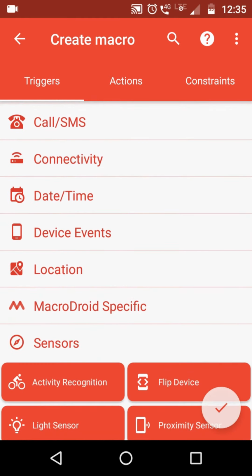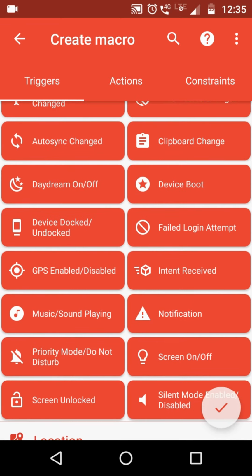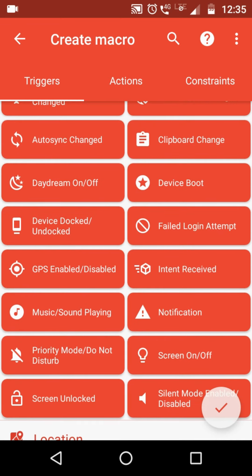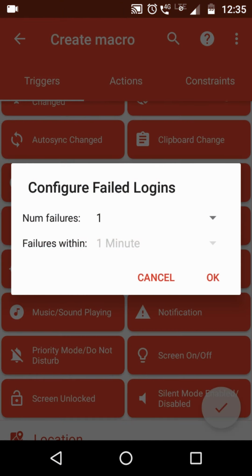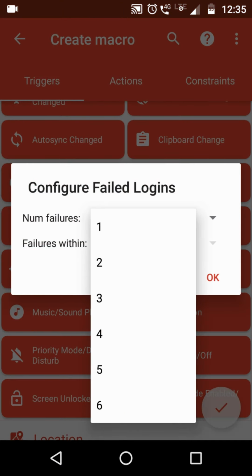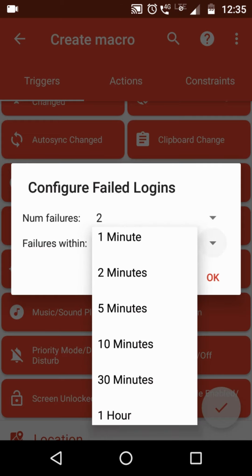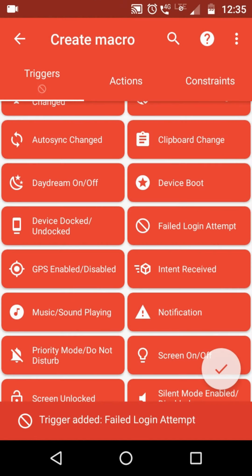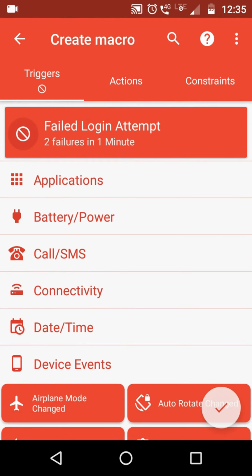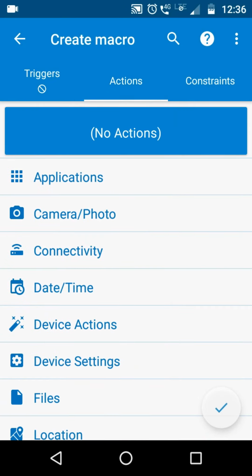In our case, let's go to device events and you can see something called failed login attempt. Click that. Number of failures, let's say 2 failed login attempts in 1 minute. Okay, now the trigger is done. Let's go to actions. What is an action? An action is what is to be done when it is triggered. In our case, the action is to secretly take a photograph of that person and to show a notification when the phone is unlocked by me.